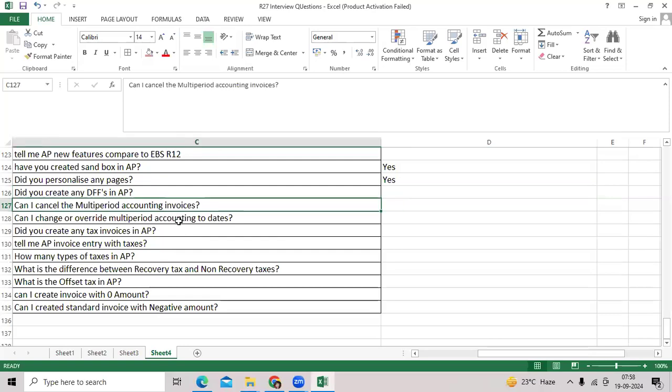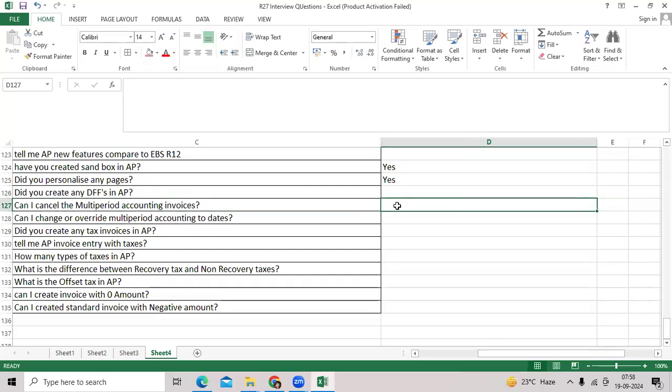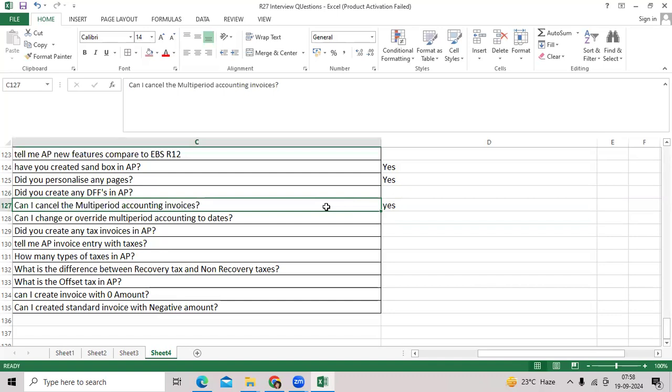Can I cancel multi-period accounting invoices? Yes, but it will be impacted. You have to unreconcile multi-period accounting, then void the payment, then do the cancel. It is a big process. Can I override multi-period accounting dates? No.